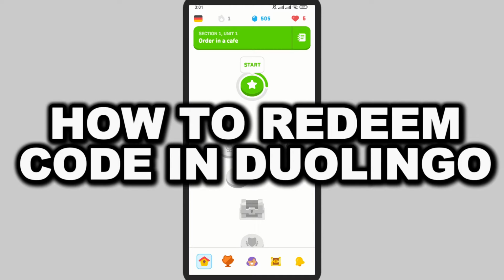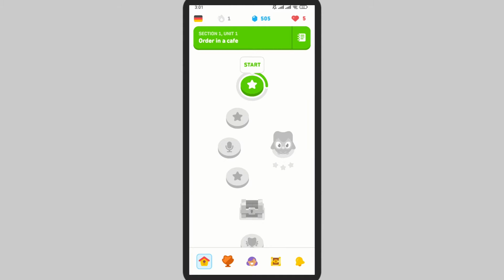How to redeem code in Duolingo. In this video, I'm going to show you how you can redeem different codes. First of all, open the application.